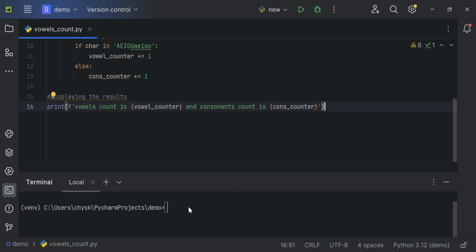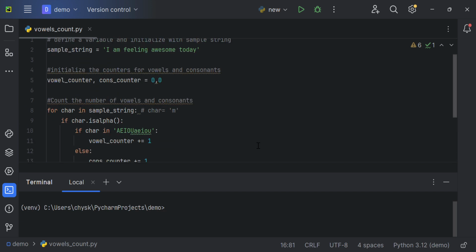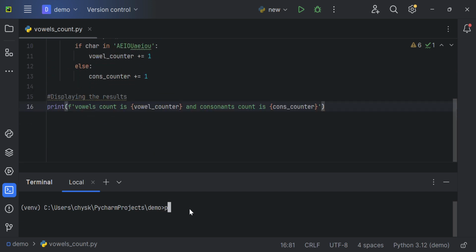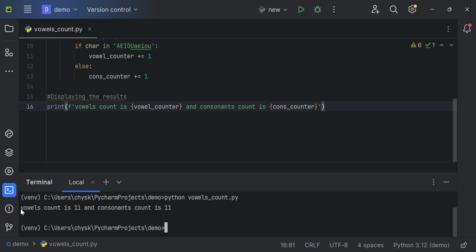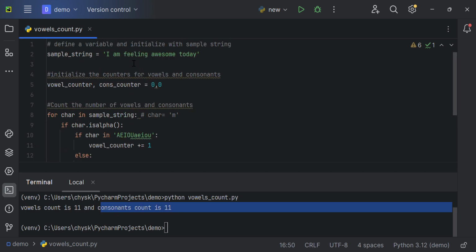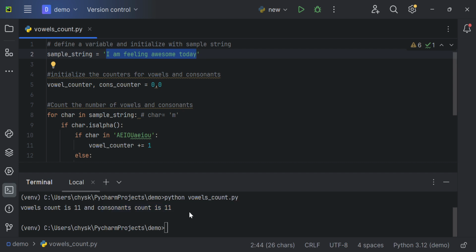Now let's execute this and see what it gives. Let me execute this: python vowels_count.py. See, it has given the output as vowel count is 11 and consonant count is 11. This is correct because I have verified before. The number of vowels in this string is 11 and consonants are also 11. We got the correct output.